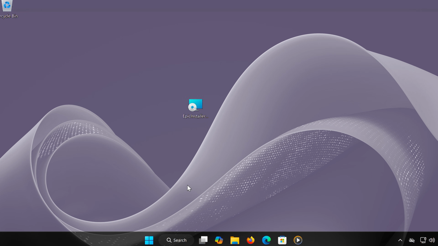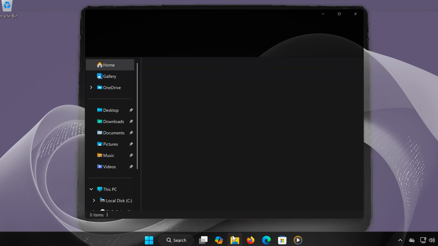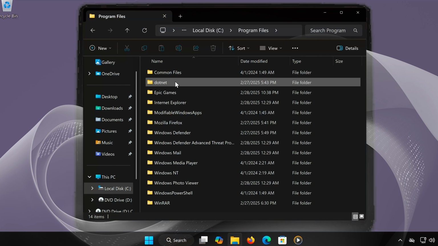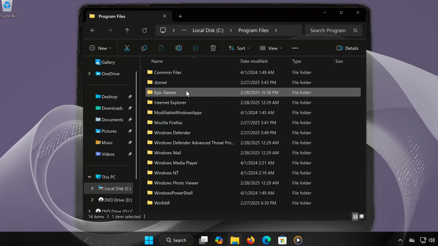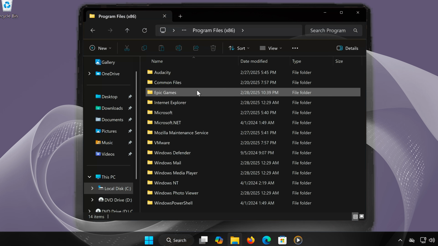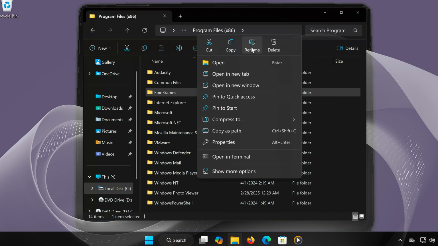Let's get started. First, open File Explorer and go to your C drive, as Epic Games files are usually stored there. Now, open the Program Files folder and look for a folder named Epic Games. If you see it, right-click on it and select Delete. Next, go back and open Program Files x86. Again, search for an Epic Games folder. If it exists, delete it as well.